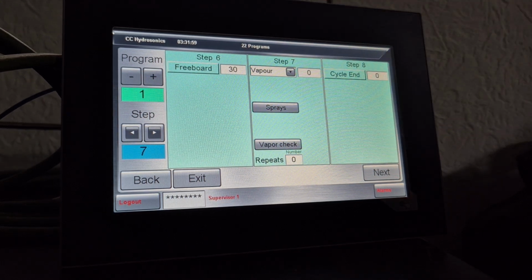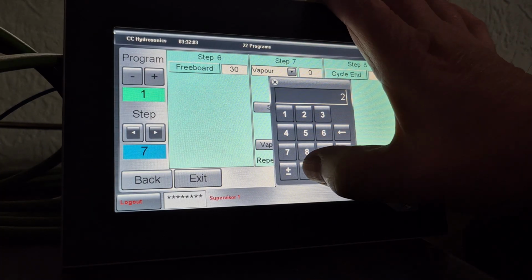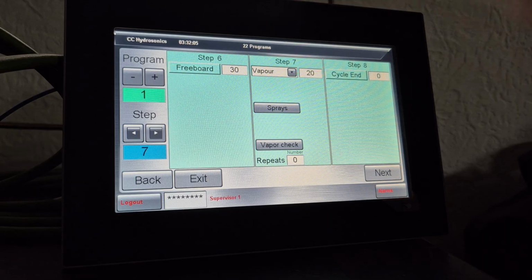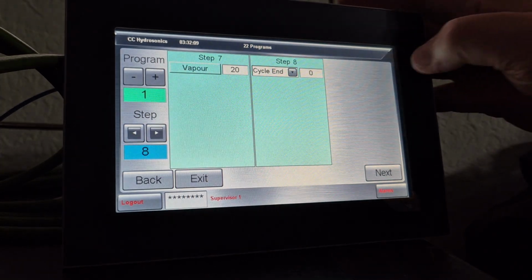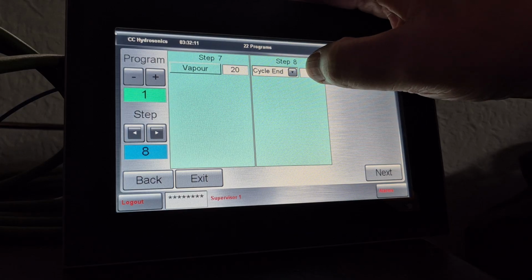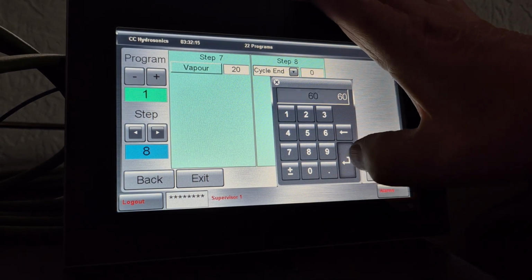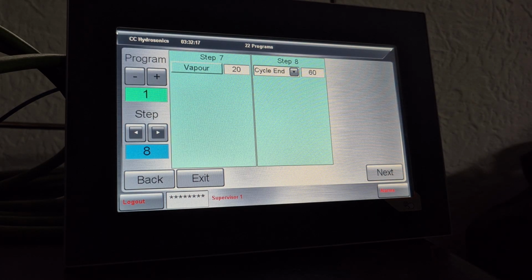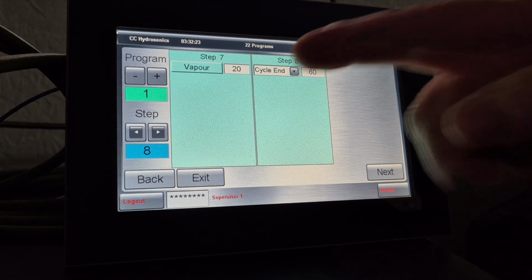Yeah, it's not very good. Okay, and we'll have the vapor for 20 seconds. And then we'll have the cycle end there. And that will give us, we'll do 60 seconds in the freeboard. Never have too much freeboard time unless you're tight on your throughput, because that helps you to keep as much solvent as possible. So there we have our sequences.